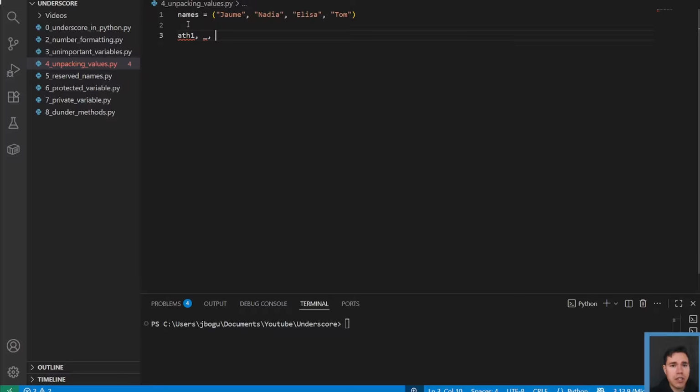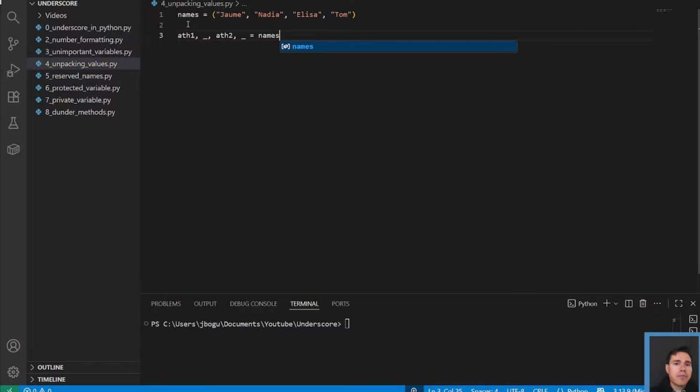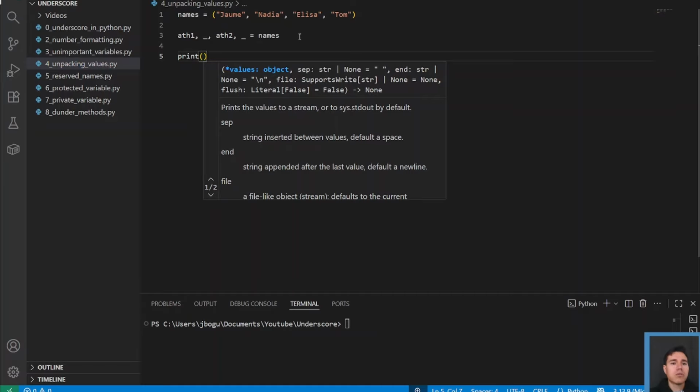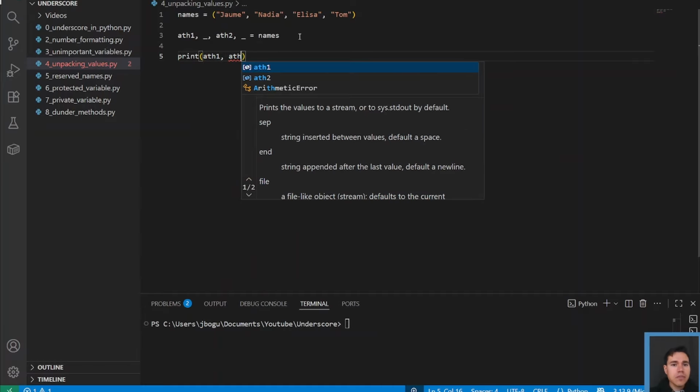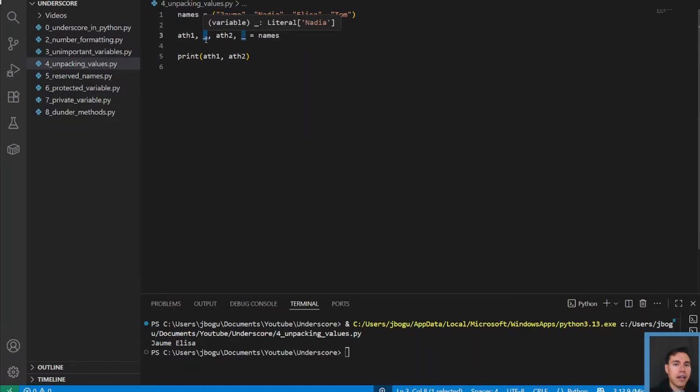So we just use the underscore here to ignore the names of Nadia and Tom since they are not athletes. We just don't use another variable, no athletes, because it's not necessary. Just using the underscore is enough. So if we now print athlete 1 and athlete 2, we will get the Jaume and Elisa names, and the rest are ignored since we are not printing them and they are not stored in any variable because we are using the underscore.